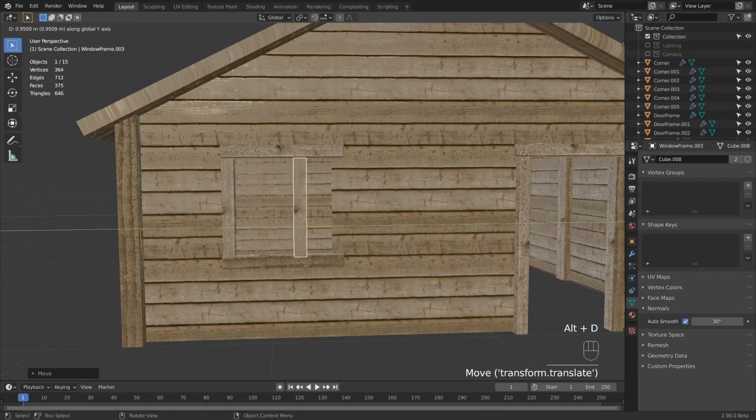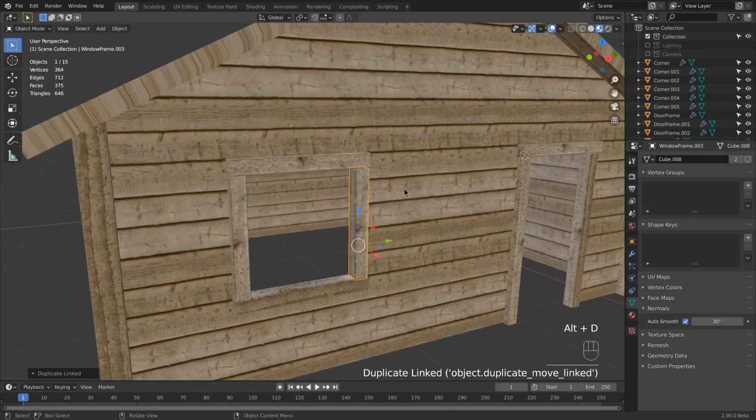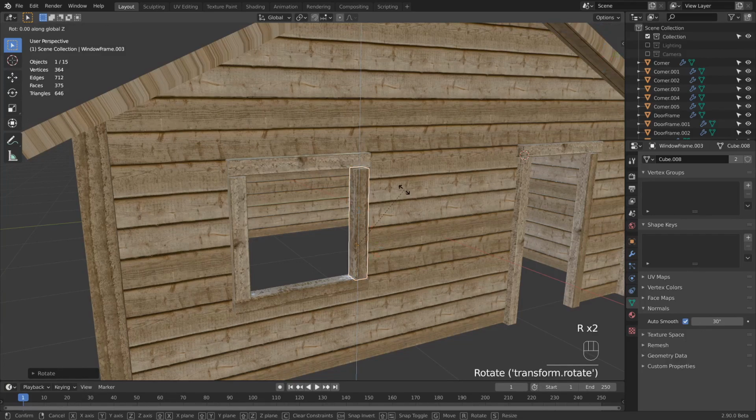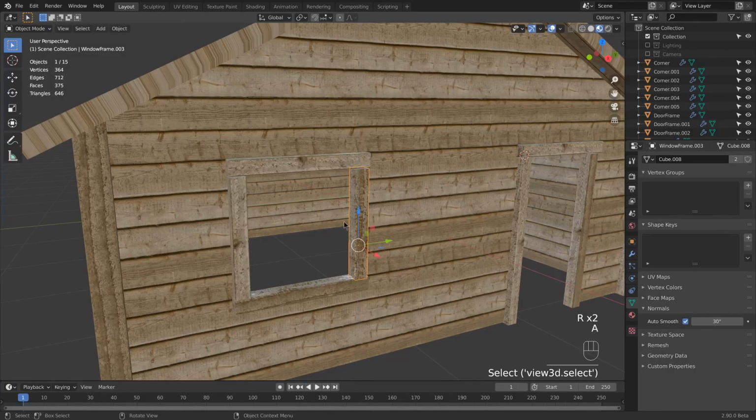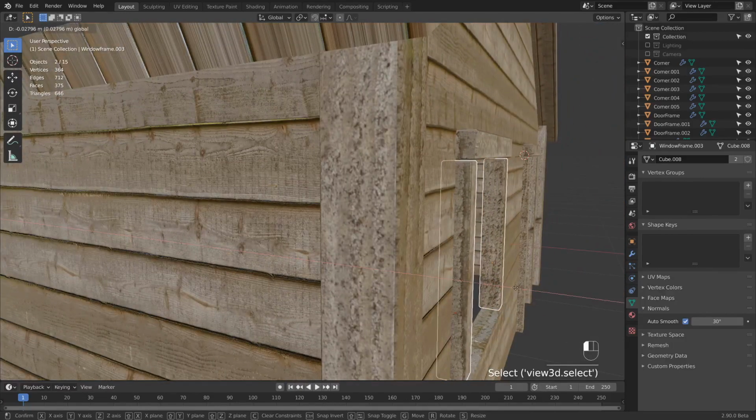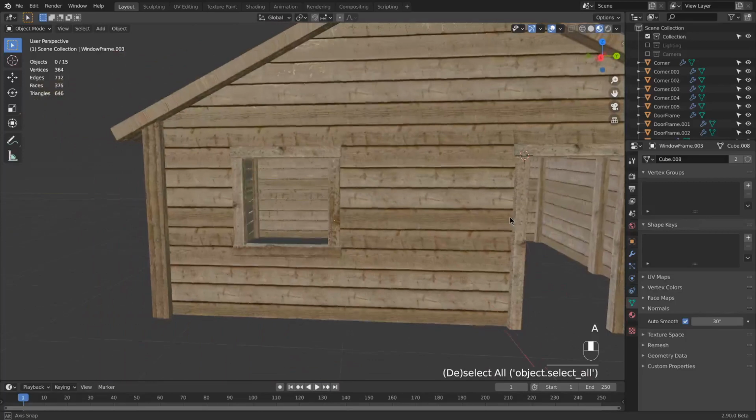And I'll hit Alt D, drag it off over here. Then rotate Z 90, maybe another 90, to give it a different pattern. I'll select these two and drag them back a little bit too. Cool.